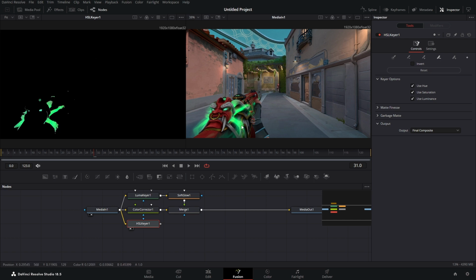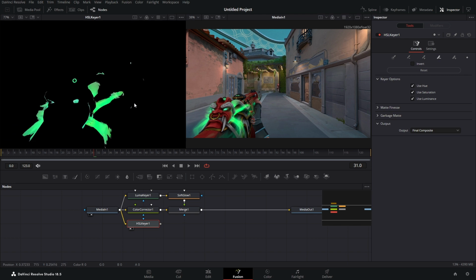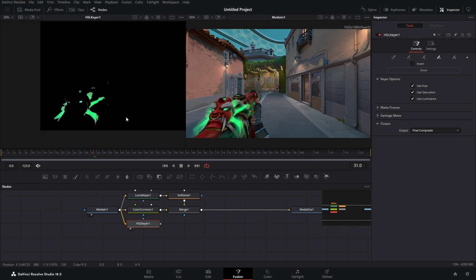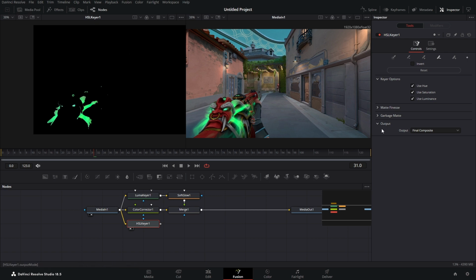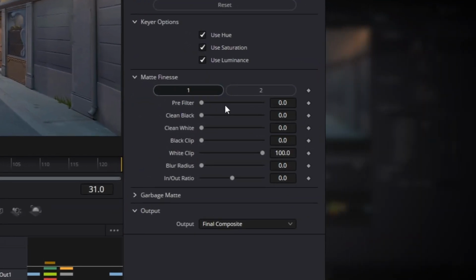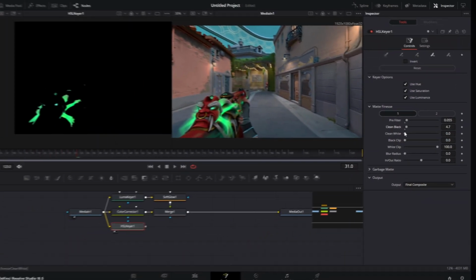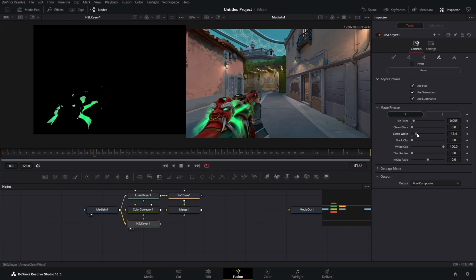We have these weird hard edges. If I zoom in here, it's really jagged and pixelated, and this just doesn't look good. So what we need to do is fix the matte. If we go to matte finesse, guess what? We can fix the matte. I can't really tell you what to do here other than mess with literally every setting. Everyone's going to be a little bit different here.